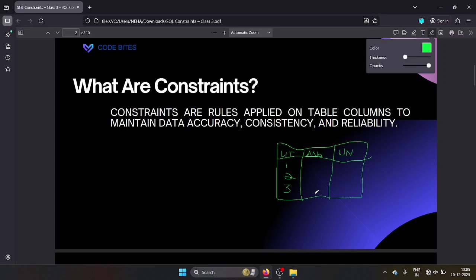Aadhaar number, let's take you are having a different Aadhaar number, your friend having a different Aadhaar number, and your parents are having a different number, right? Wherever you can see, it is unique. So while you are storing the details in the table, if you have not written any constraints, the first user enters their Aadhaar number and username, and the second user also enters theirs. Here the third user mistakenly enters the same Aadhaar number as the first user.